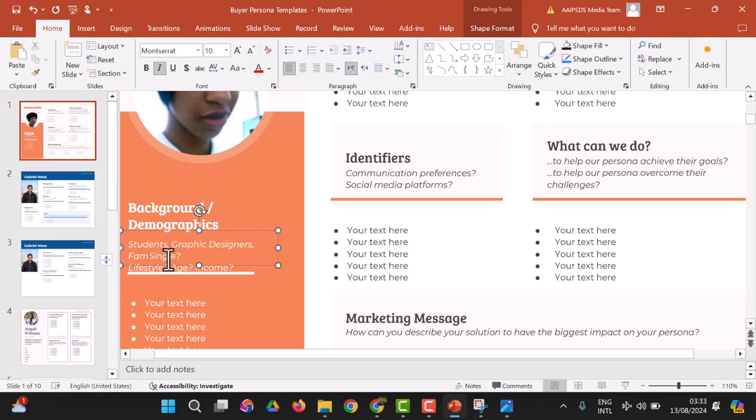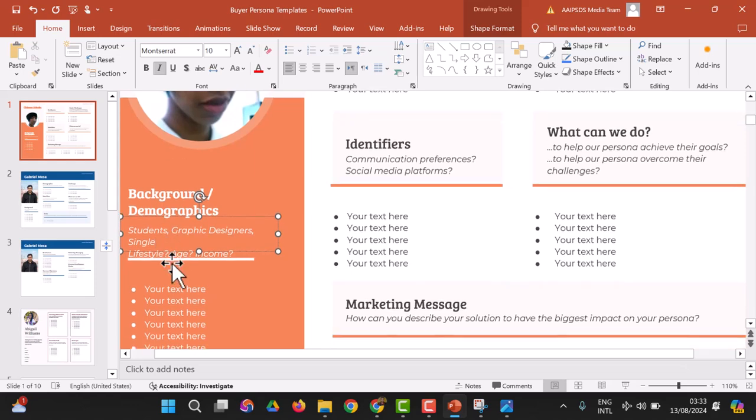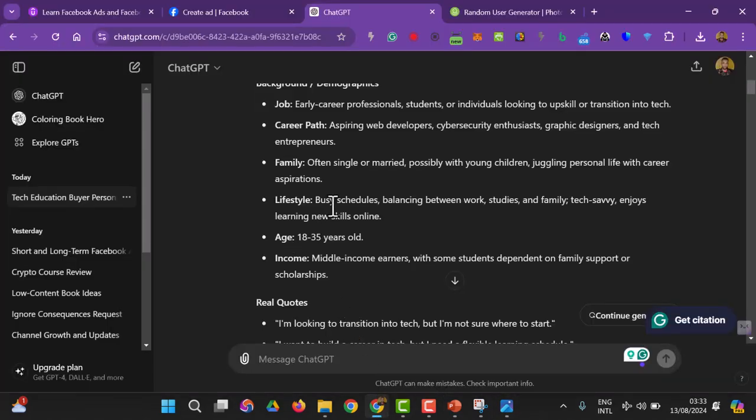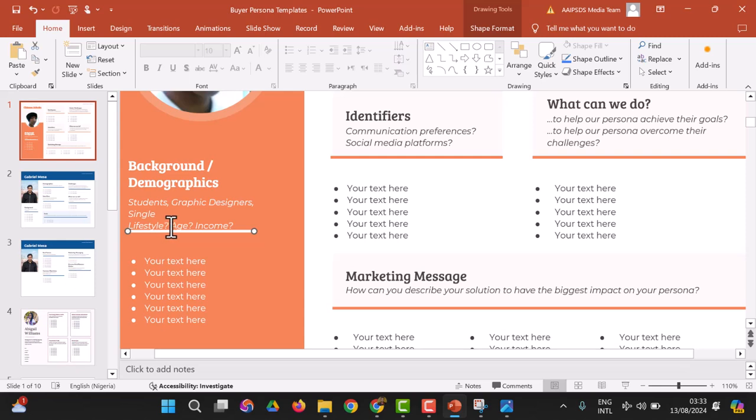Then we can do the buyer persona, so you get to know how to target your audience. And here I have that, and the lifestyle of your audience. I'm going to come back to my ChatGPT, and from here it says busy schedules, balancing between work, studies, and family, tech savvy, and just learning new skills online. So let's say mostly the lifestyle is to study as a student. So I'm going to say studies.